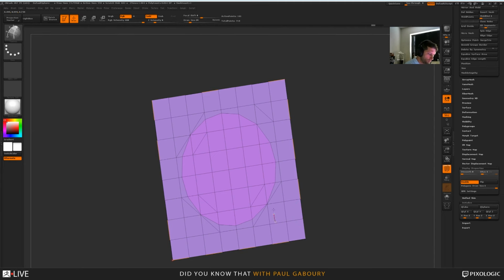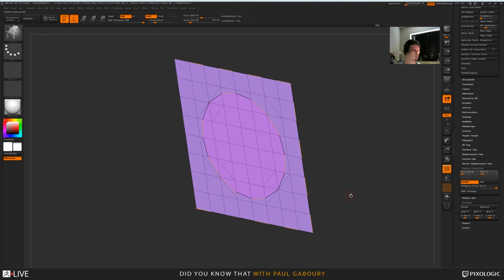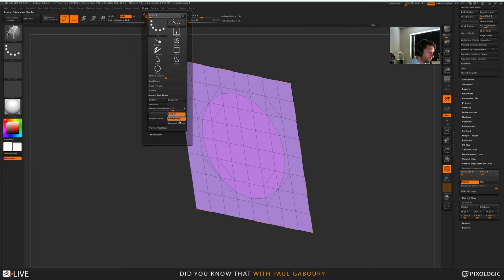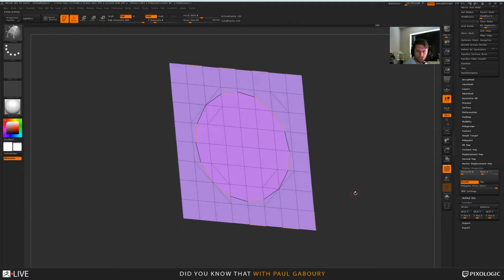I can do it polygroup wise like that. So I use the slice to give me a more rounded shape. And then there you have it. So I could have done this all in one swoop. I could have gone to stroke and just had both of these on and hit frame mesh, and there you go. But I also wanted to show that you could do it by a brush.